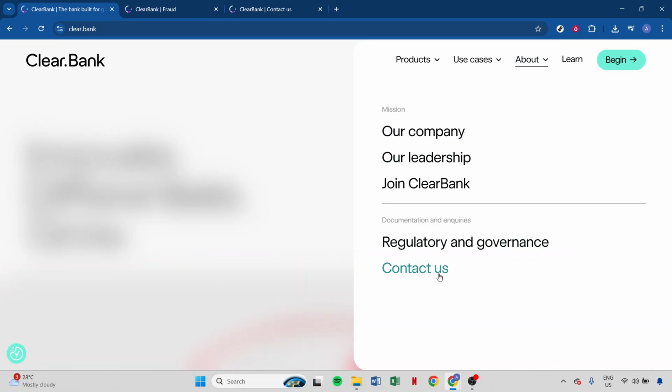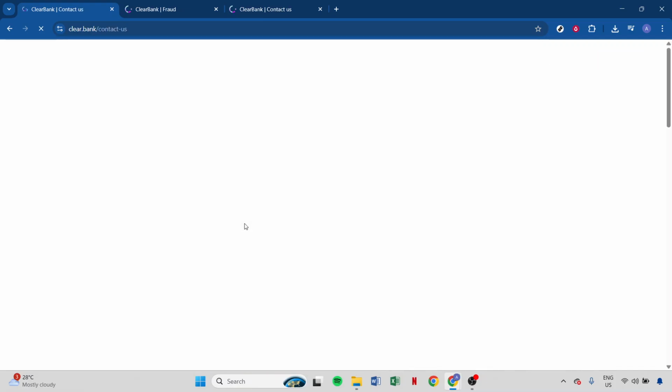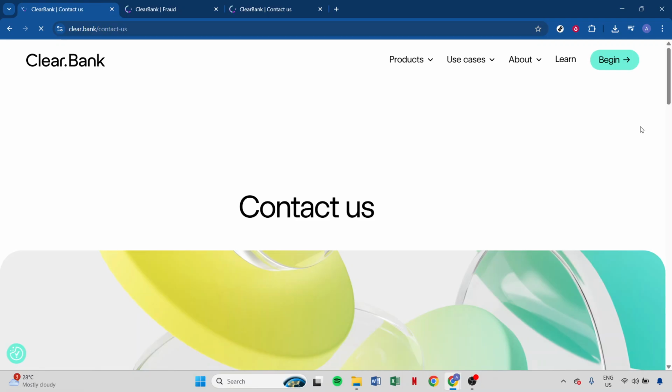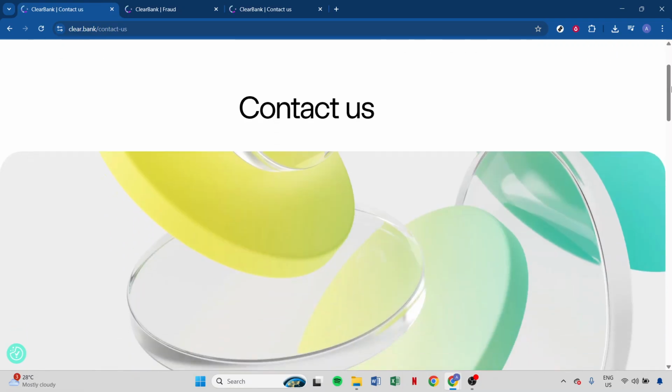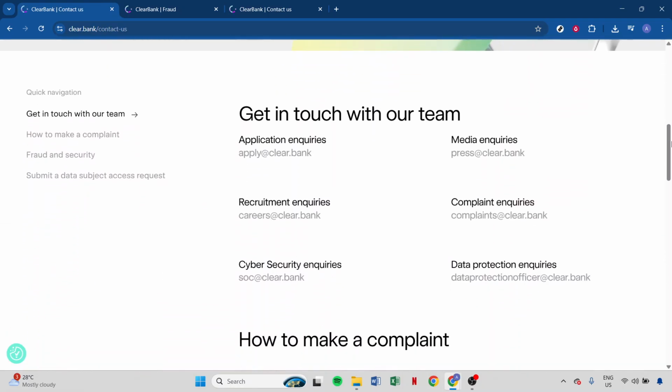Once you're in the About section, the next step is to find and click on the Contact Us link. This is crucial as it will direct you to a dedicated page containing all the necessary options for contacting the company. As you navigate this page, scroll down a bit and you'll come across various email addresses tailored for different types of inquiries. This allows you to direct your question or issue to the most appropriate team, improving response times and accuracy. Each email is clearly labeled according to its purpose, so take a moment to identify which one best suits your needs.